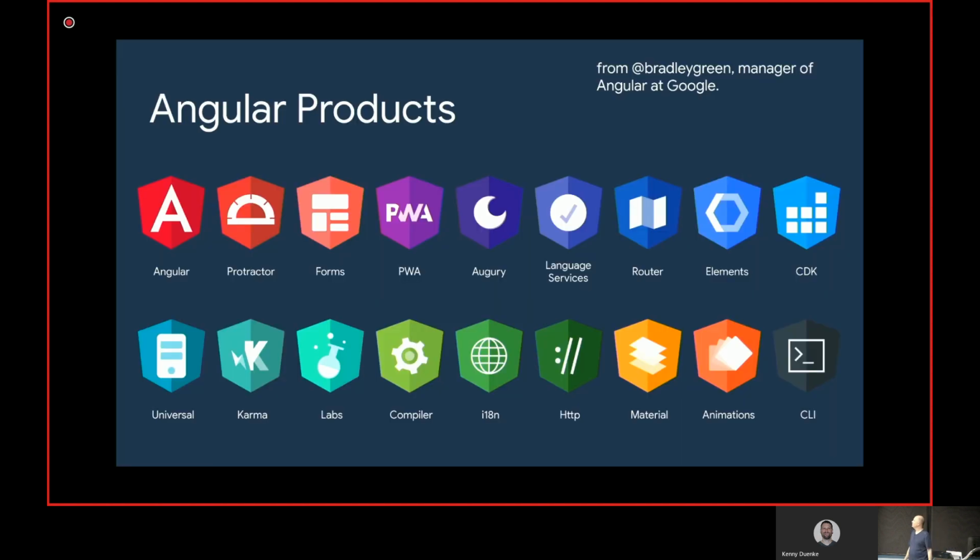So I've borrowed, this is my favorite slide, I borrowed this from Brad Green. He's the manager of Angular at Google. He puts this up, I think every time he gives a talk. I think you can go to any talk he's given in the last 4 years, and this slide is in it. The point of this slide is how many different things are part of Angular. So I'm going to try to talk about each of these things very briefly. If you have questions about how you might actually use this, that'd be a great thing to ask Paul after I finish up.